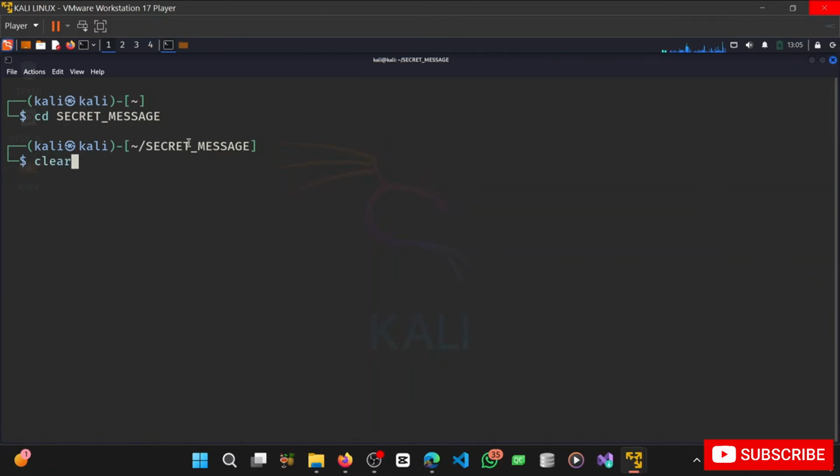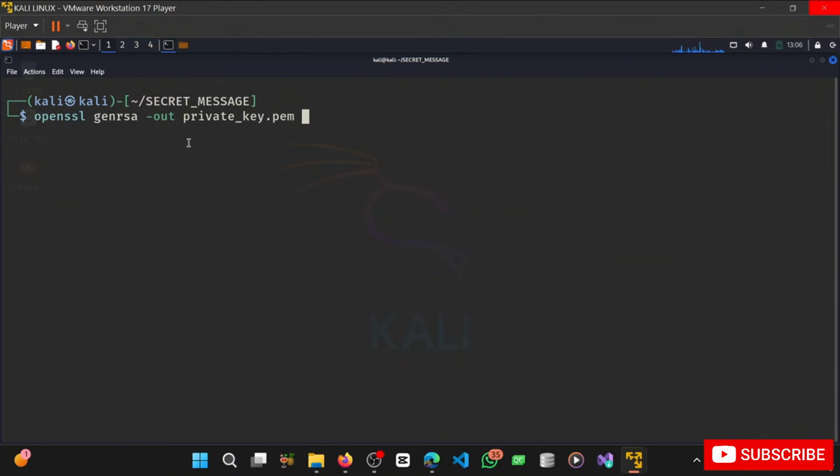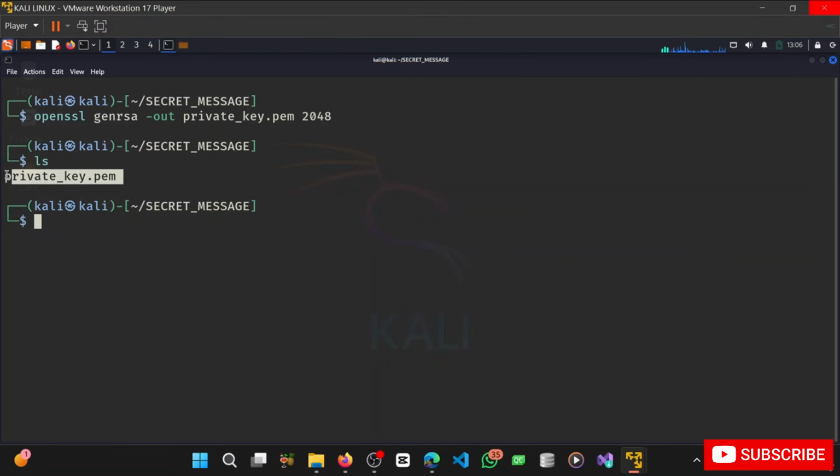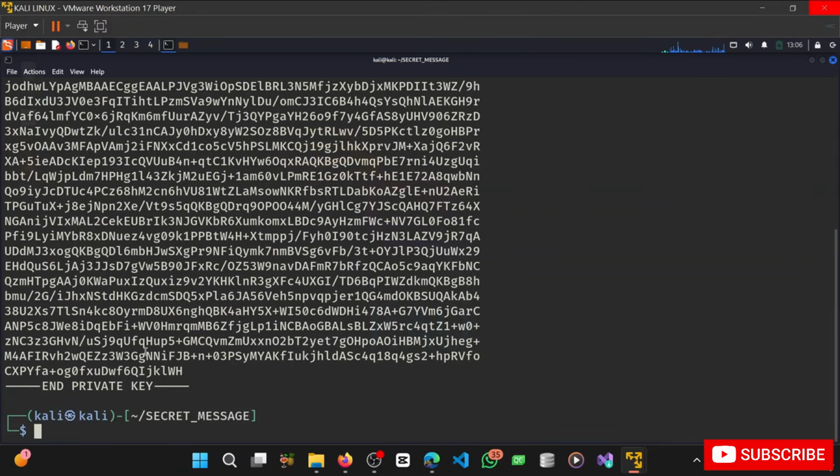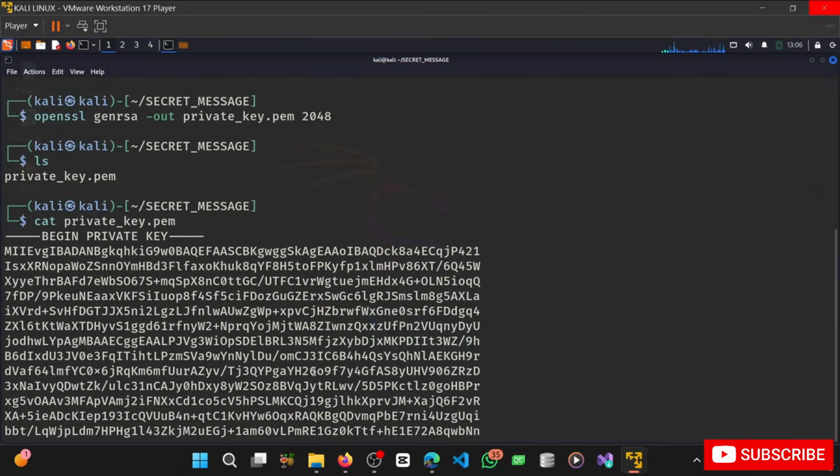Okay, so what I will do here now is to use OpenSSL to generate this key. So out private key dot pem. Then I'm going to generate this 2048 bit key. So I'm going to hit enter, ls. Now we have the private key here, generated. So I'm going to display the content. You can see it here, end of RSA private key. Now this is it. All right.